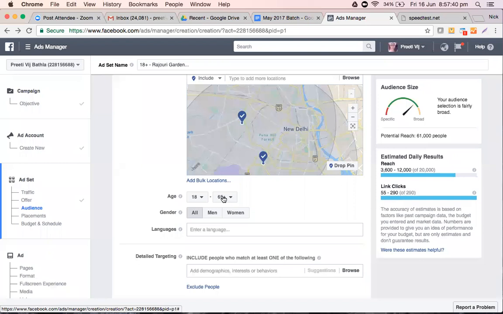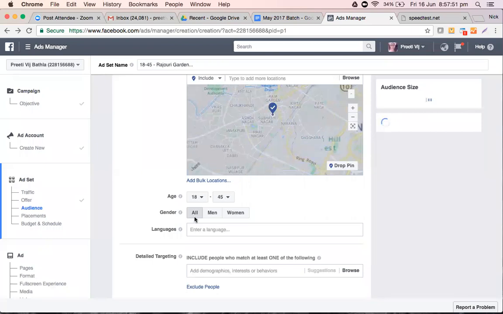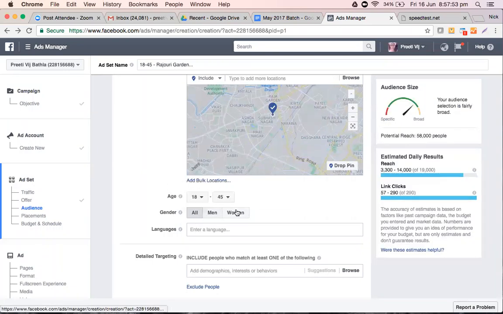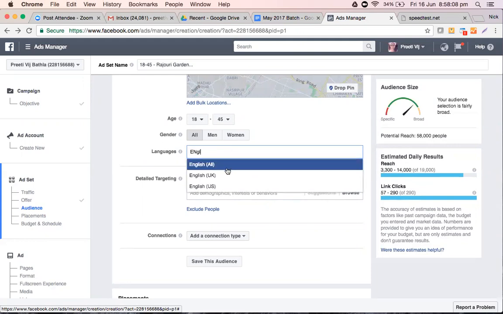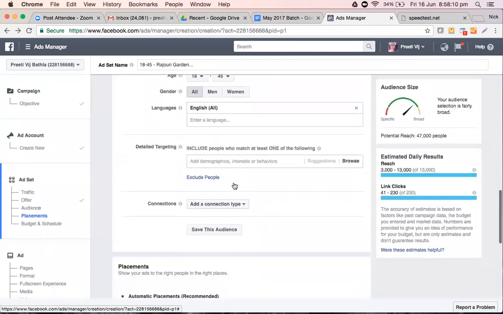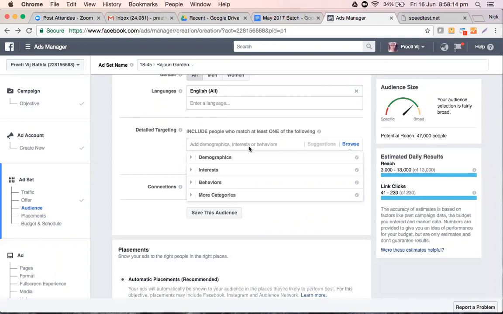So guys, as I'm providing training on digital marketing, probably people from 18 till probably 45, I would say, will come and learn. So I can select this age. And then, guys, I can select the gender for men or women. I am not biased. I'll go with both men and women, and my product can be used by both. Languages, I'm okay with English only. English all. Okay. And guys, here again, detailed targeting you can do on the basis of demographics, interest or behavior.